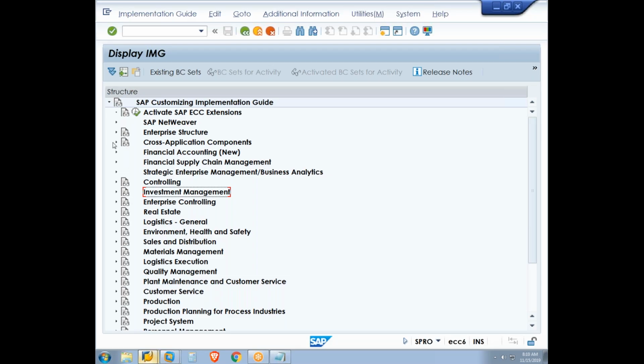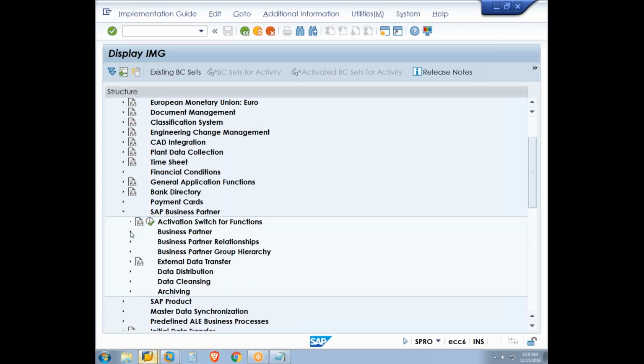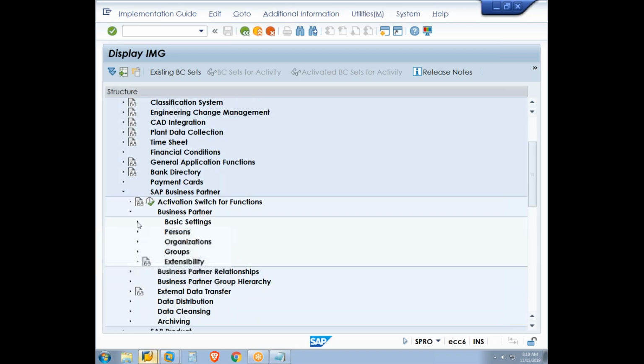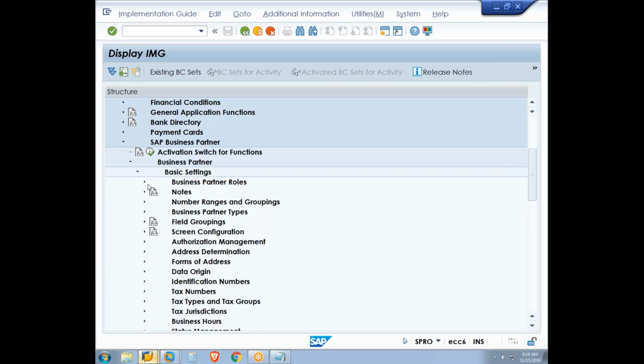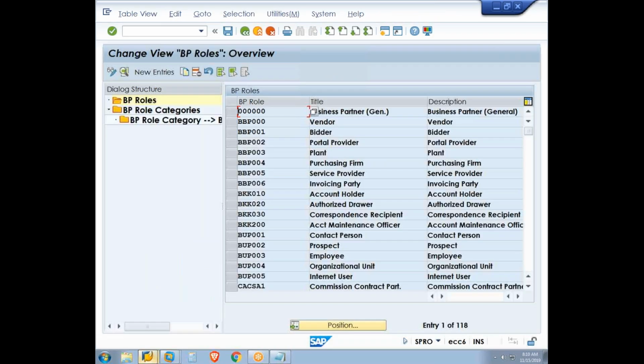Now we'll go to the cross application component, and here we have the SAP business partner. Select the business partner, basic settings, business partner roles, and define the BP roles. Here the roles are defined. Usually you don't have to define any role, because even if we define a role, it has to be assigned to a system-defined role category. So there's no need to have multiple roles created for the same role category. We use MKK as the standard role.